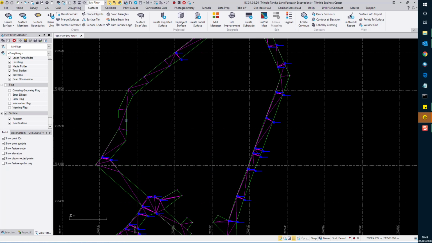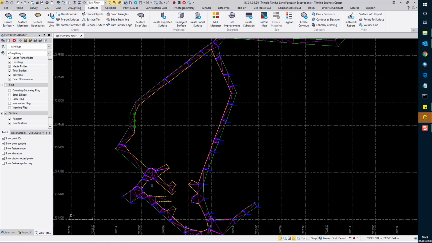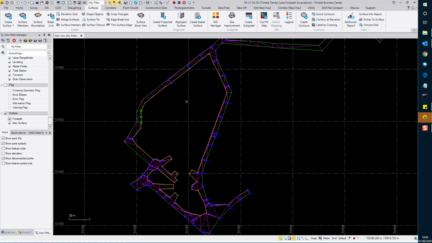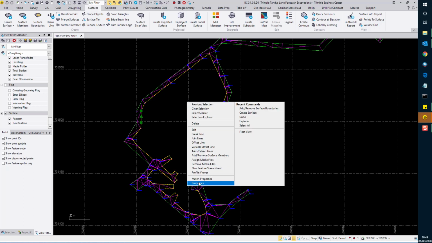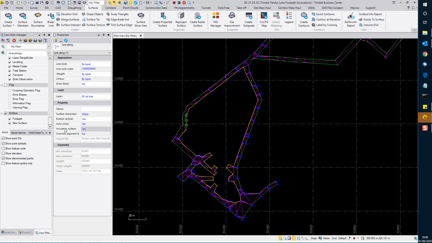Or a quick way is if you select your line work, so select a line string. You see there it's selected our line string around. That's perfect. If you right click and go into its properties, you'll see this auto close option here. Set that to yes, and that'll automatically close off any open line strings, and then you'll be able to apply the surface boundaries option.